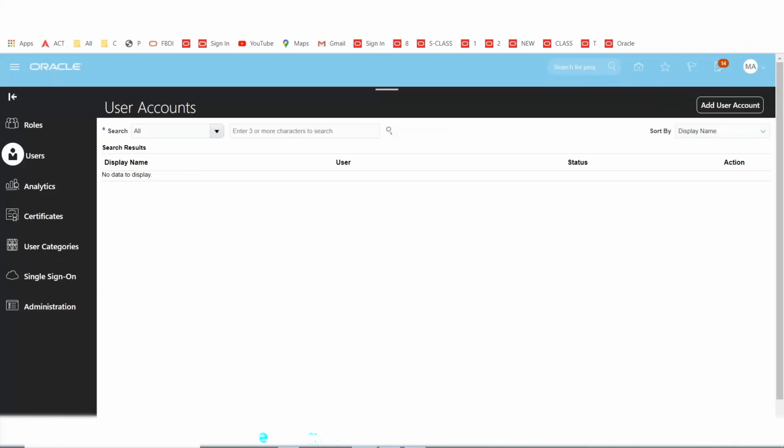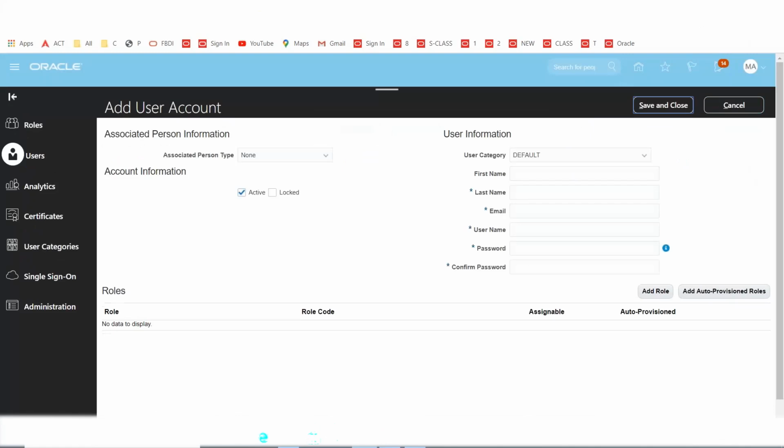Select users. Click on add user account. Give the username as max1. The system is overriding the username with the email ID. Change it. We don't need to assign any roles to max1.